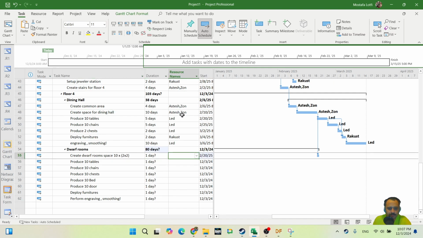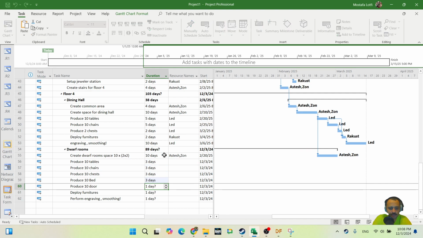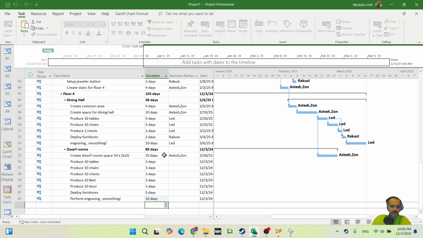Space for 10 rooms. Okay, this is association zone. Then let's say 10 days, produce 10 tables, 3 days, 3 days, 3 days, bed 3 days, 10 doors, 3 days, deploy furniture 5 days because 10 separated rooms, engraving maybe 10 days. Okay, but now the sequence.